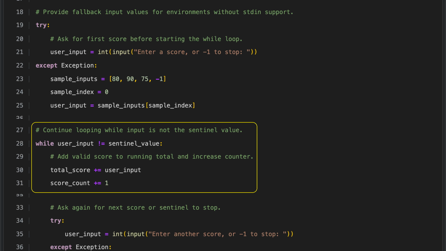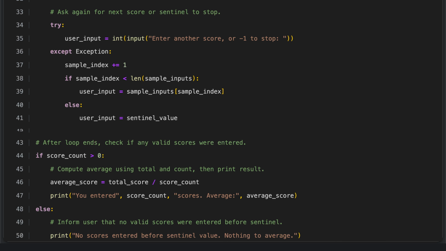The loop keeps running until the user enters the sentinel value of -1. For each valid score entered, the program adds that score to a running total and increases a counter that tracks how many scores have been entered. This way, every valid score affects both the total and the count. These two values are then used later to calculate the average score.